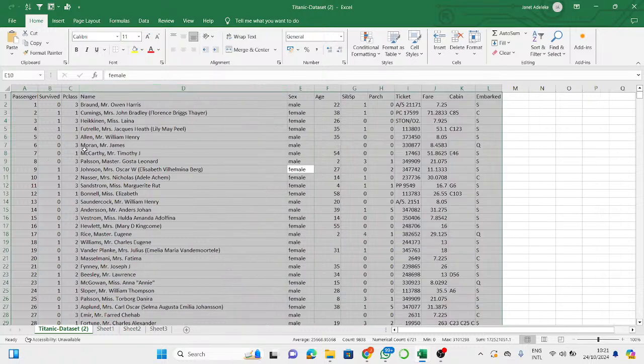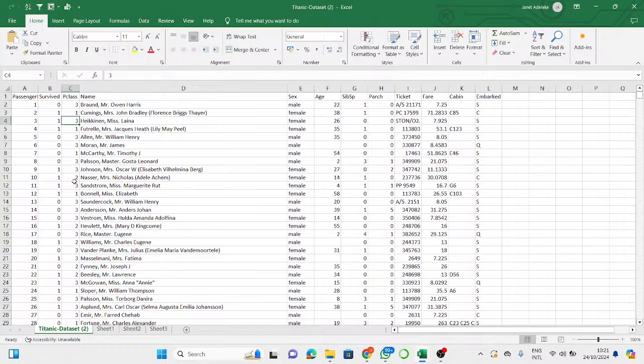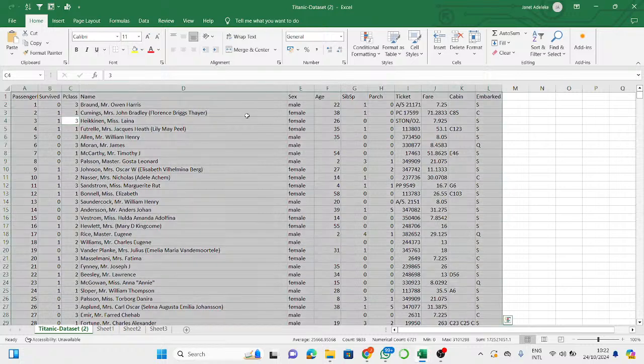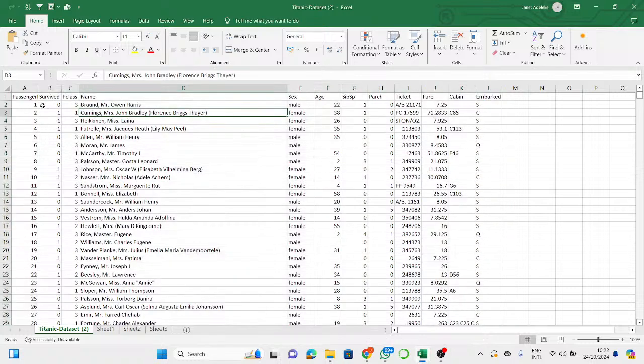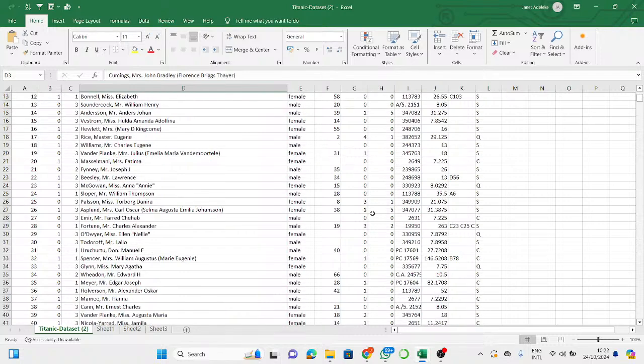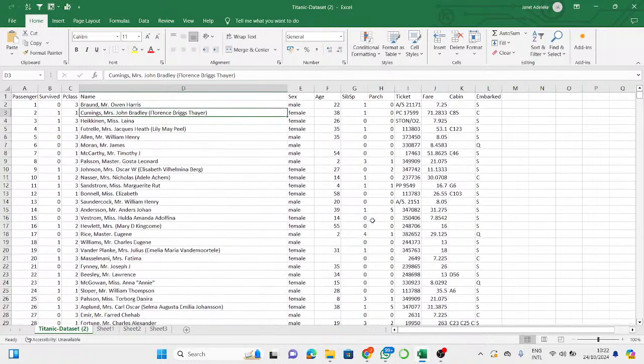Let me try it. Yeah, I think it has worked. Control A, then you double click on the edge of one column. So you can see that it's happened for this one, it's reduced. I think we got that.